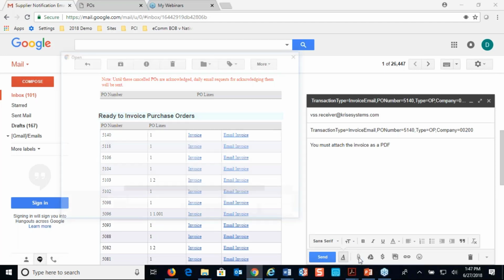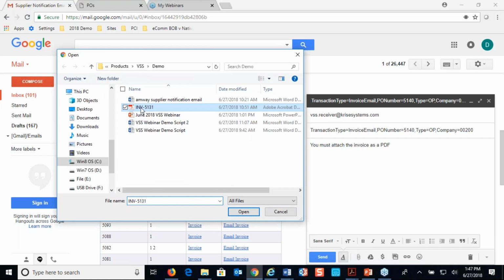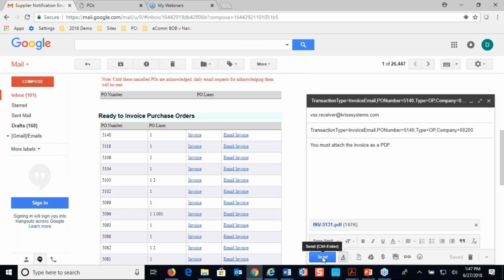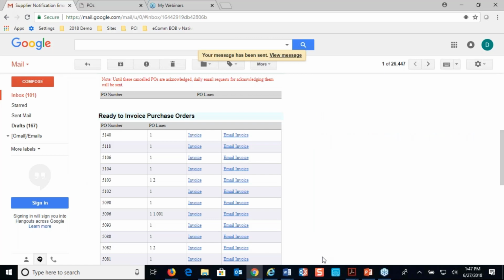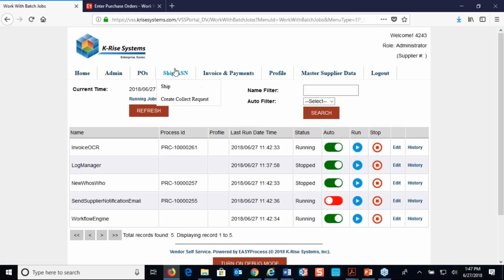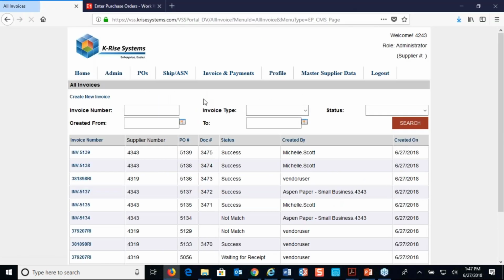Let me select, say, a PDF, attach that PDF and send. Now, Suman, that OCR process is on auto. So we have the vendor portal, which has a batch job that listens on an email or at a folder for all incoming supplier invoices, and then matches against various available templates, which can be parsed, compared with the PO, and automatically creates the invoice for you.